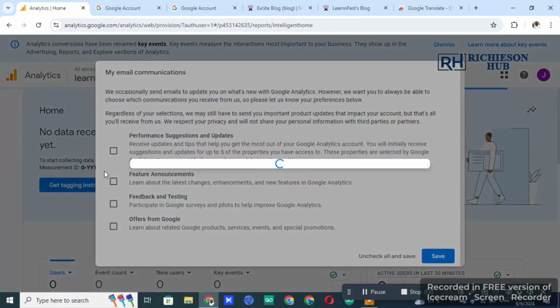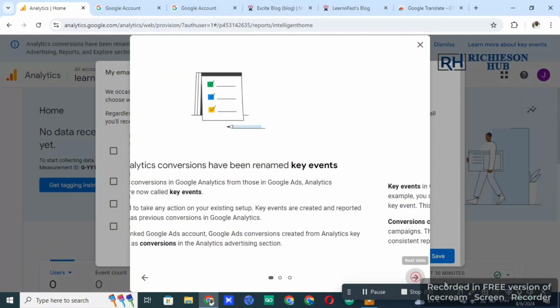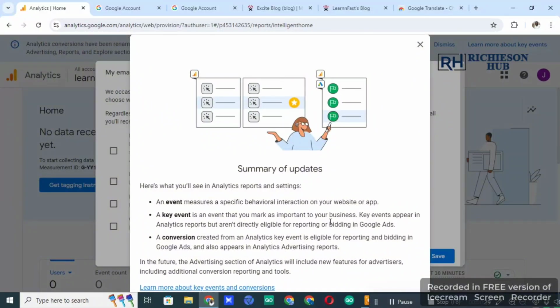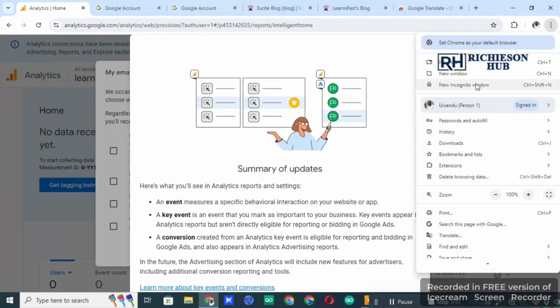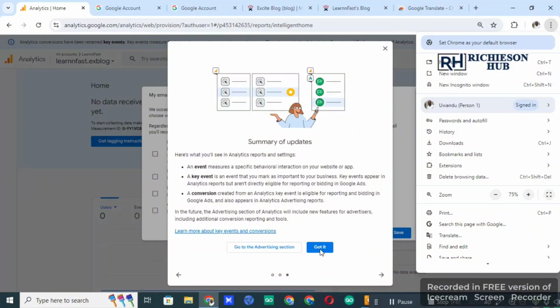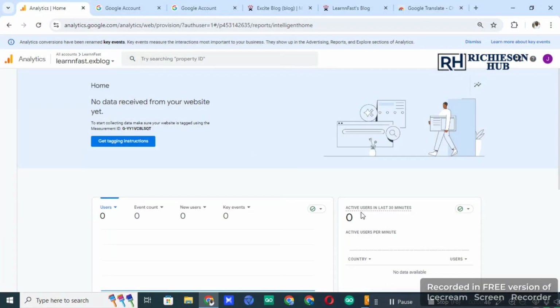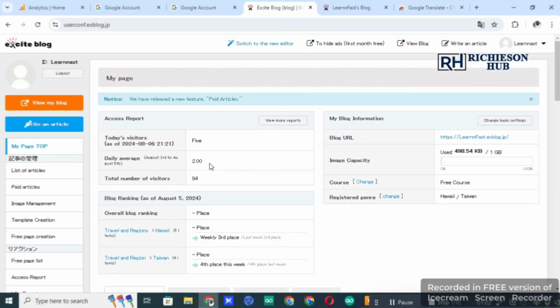So the only thing you need to do is to get the measure ID. So you could see after connecting it, after following all the procedures, you only have to get the measure ID. Once you get the measure ID, you have to copy it. Now after you copy it, just ignore this one. Then that's the measure ID. You can see that's the measurement ID. You copy it, then move to your Xblog dashboard.